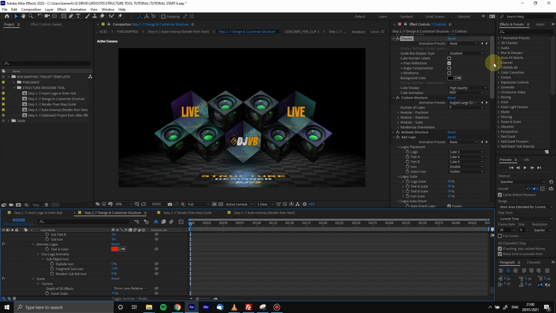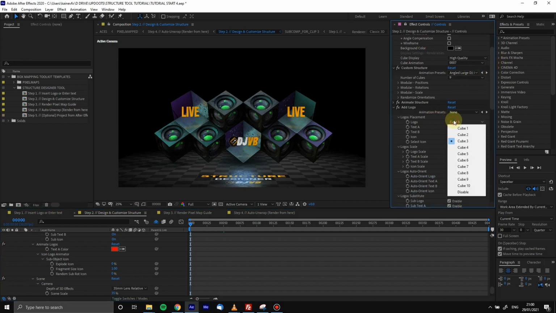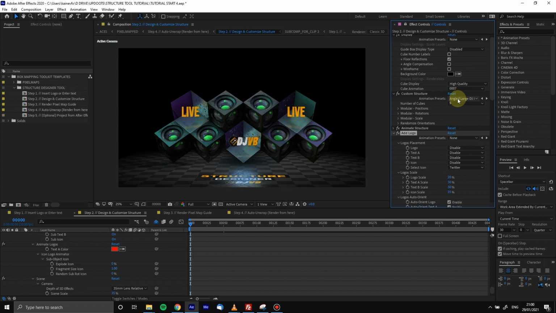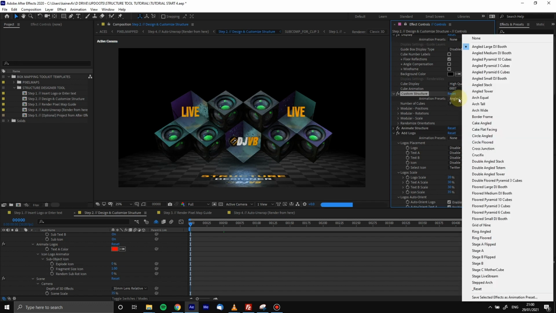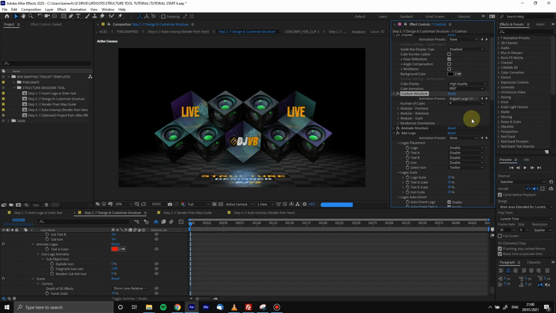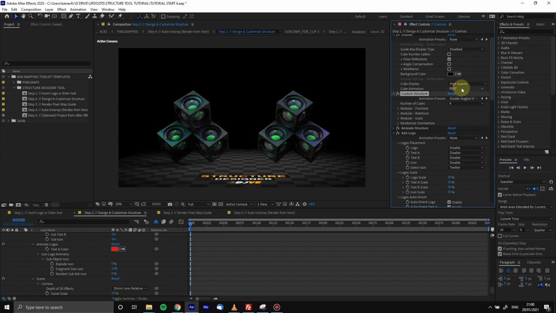So he says he doesn't want logos anymore. He'll turn them all off. Bye bye logos. And he wants like a stack, like a pyramid each side of his DJ booth, because he's throwing a party. So we'll change this to, I don't know, double angled stack. He likes it, but he wants to change the animation again.